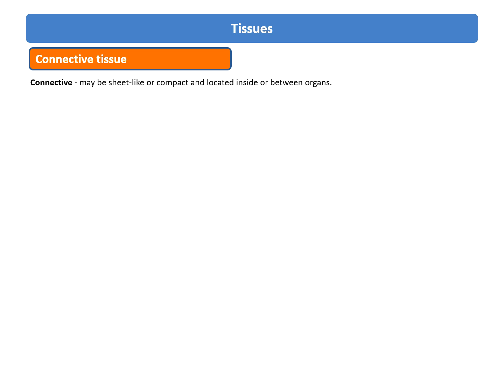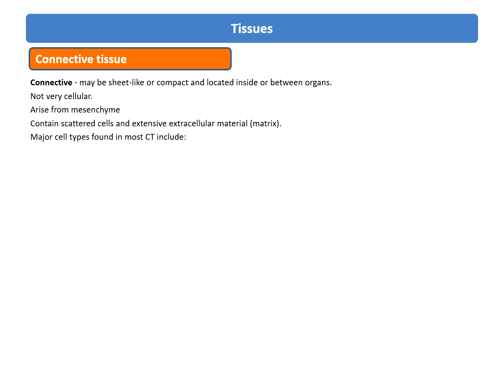Connective tissue. It may be sheet-like or compact. It tends to be located inside or between the organs of the body. It's not very cellular. It arises from mesenchyme and contains scattered cells and a lot of extracellular material. We can call this the matrix.